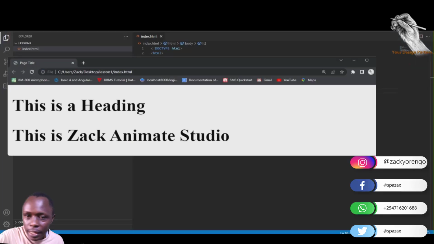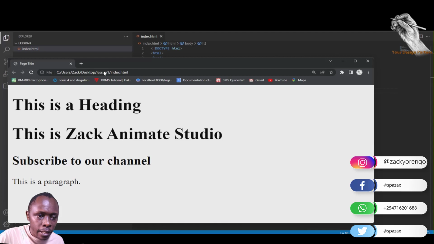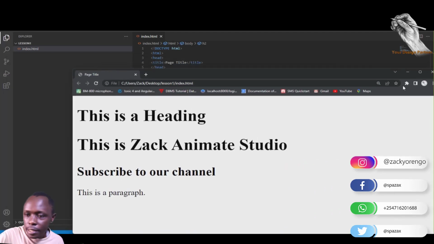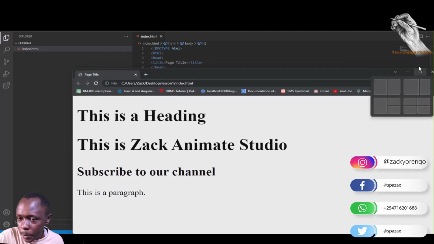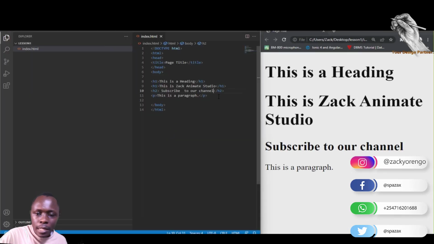Let me just resize it a little bit, just like this. Okay, I think this is a good feature for Windows. Let me just split my windows on the left and then on the right, just like that. So if I do something this side, it will reload on the other side.